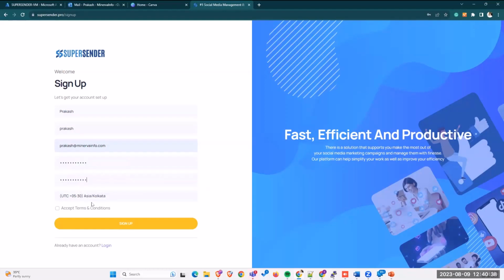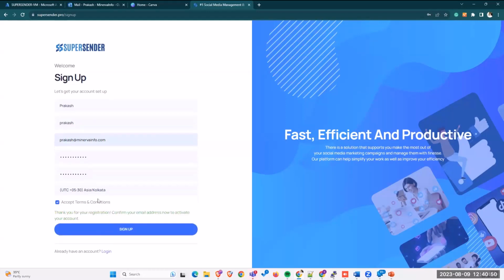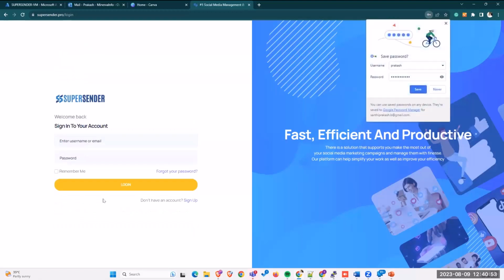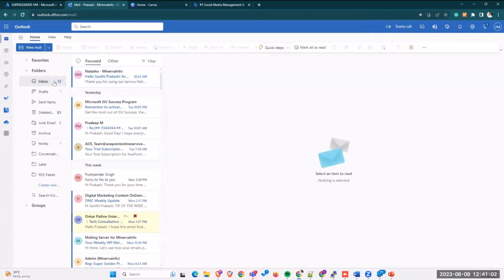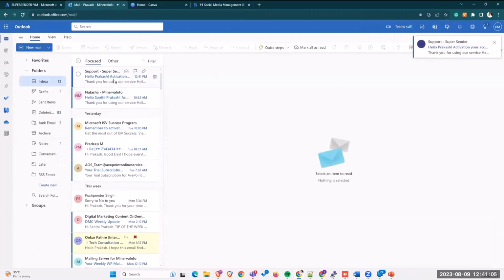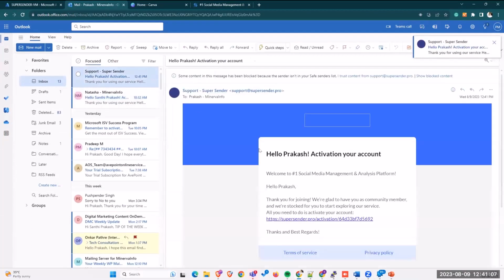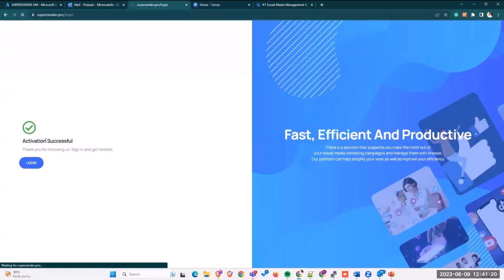Obviously this application is accessible online, so you can select any time zone depending on your place and sign up. Once you sign up, within a couple of minutes you will see an activation link coming to your email. Before that, the account will be in an inactive mode, so you have to open the email. You can see I just got an email here. I open this email, click on this particular link, and log in.